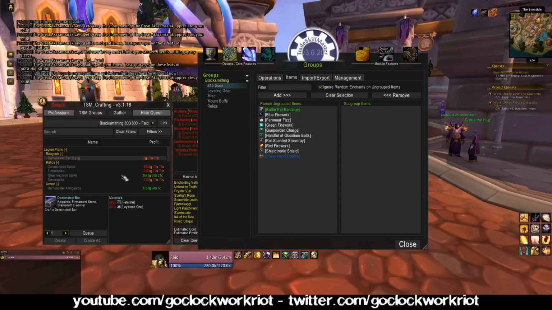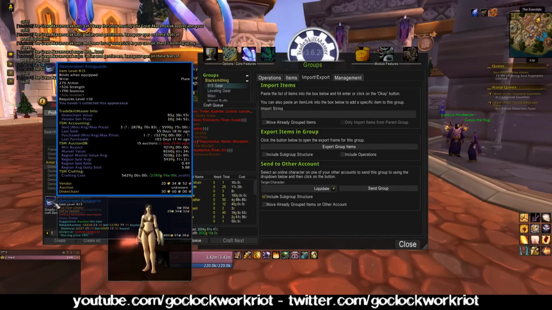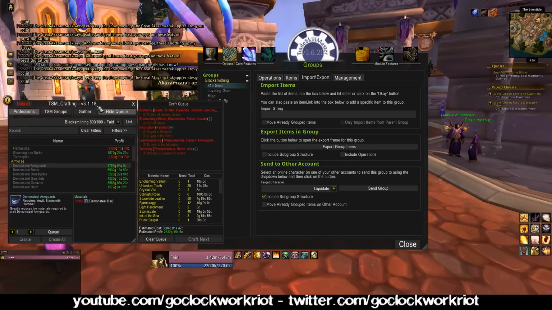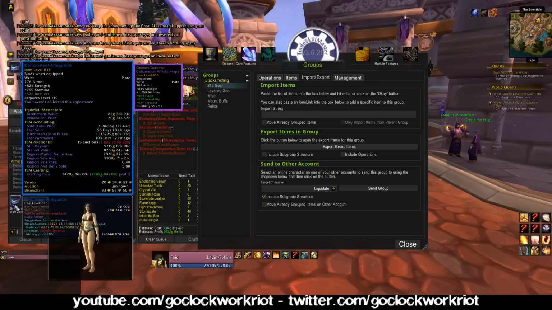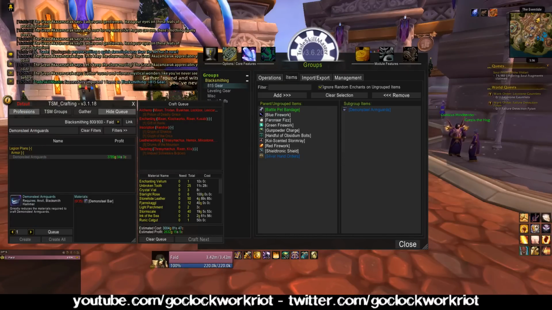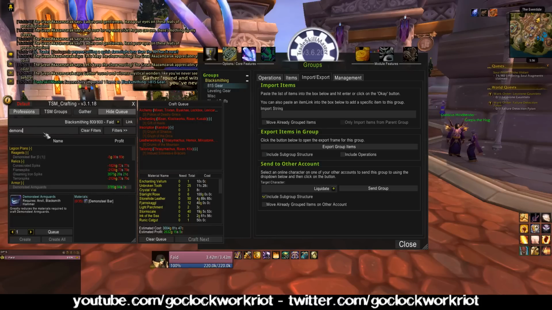So 815 gear. What's going to fall under 815 gear for blacksmithing? Well, that's pretty obvious: our demon steel items. Now, what we're going to do right now is, let's see here, you can import each item, or you can do a whole import string. They definitely exist if you search for them, but you can also just do it like this. So, import demon steel.